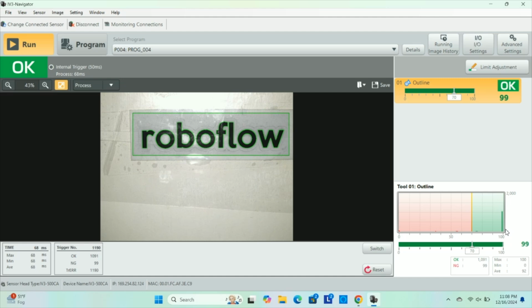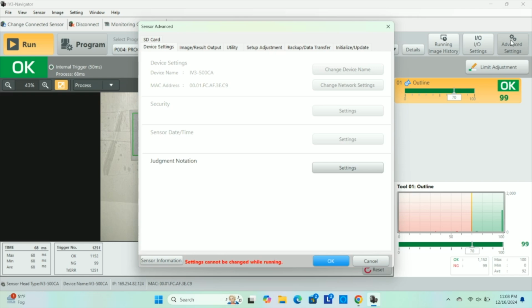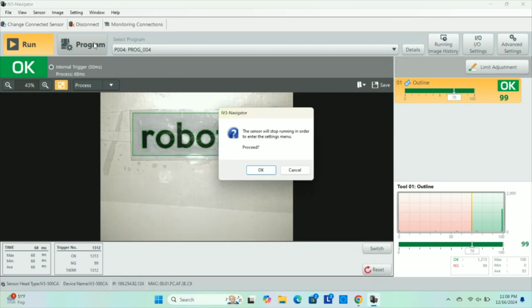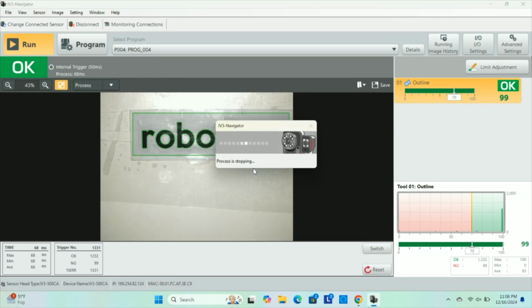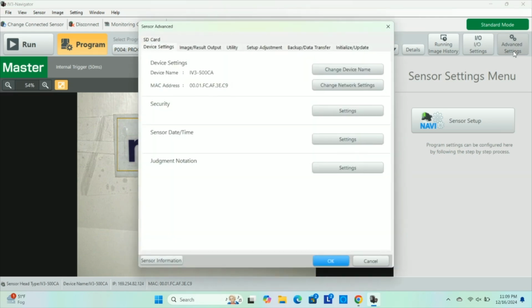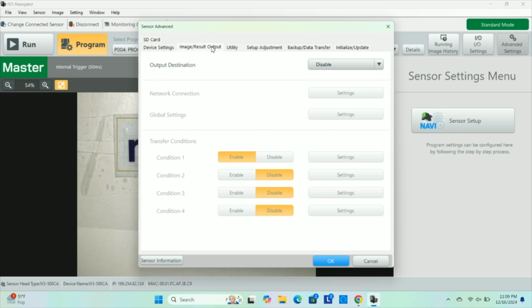So that's that. A couple more things that I want to highlight here in the software. So if we go to advanced settings, and then we click on image/result output. I actually got to go back to program mode. Reason I have to do that is when it's running, you can't change the configuration of it. So you have to go back into program mode. Now I'm going to click on advanced settings. I'm going to go to image/result output.